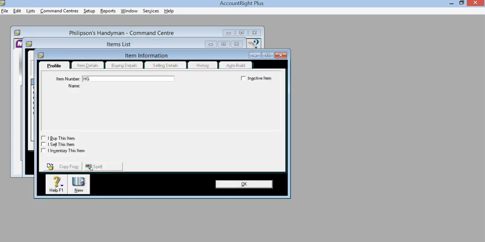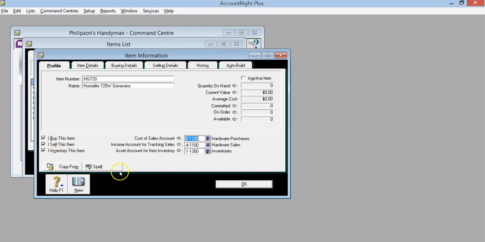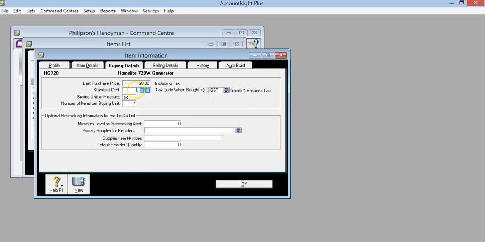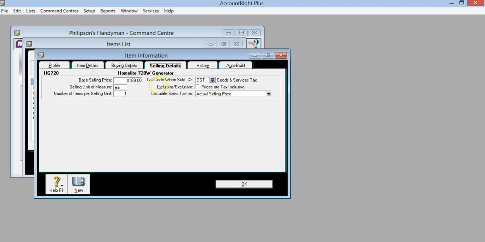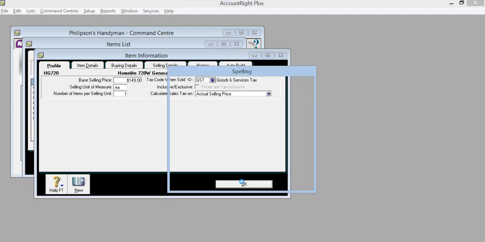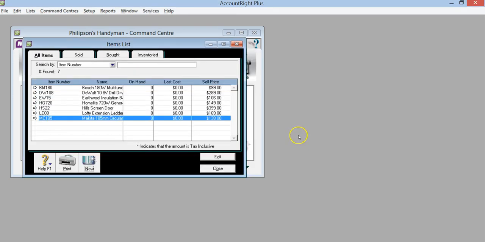Okay, next one, HG720, Homelight 720 watt generator. The cost is $99. And our selling price is $149. And okay. Ignore spell checker.